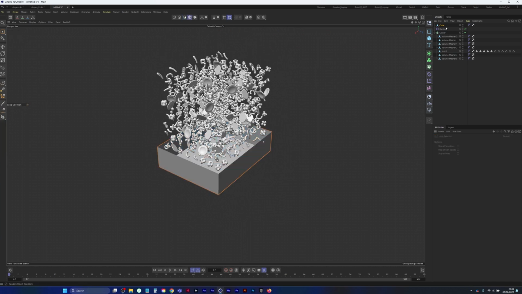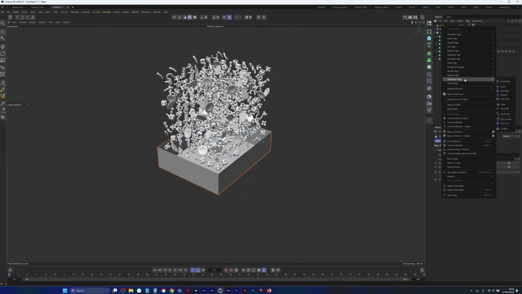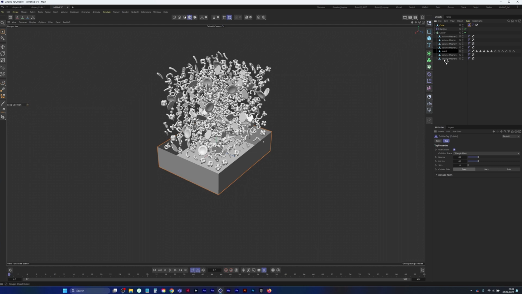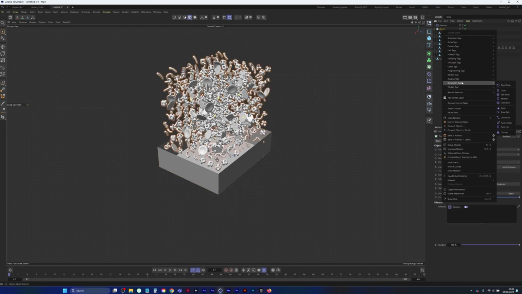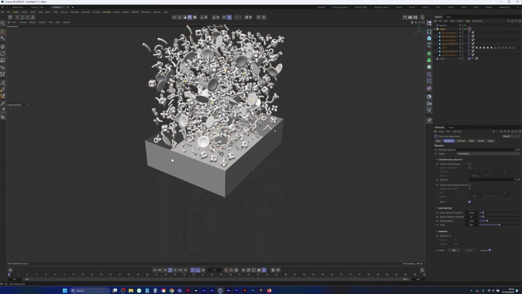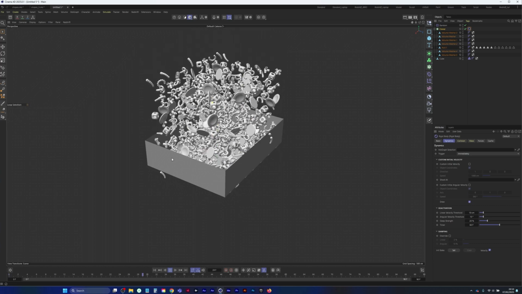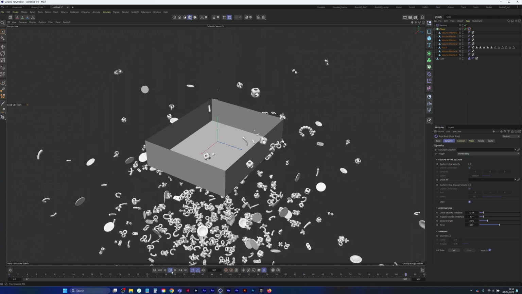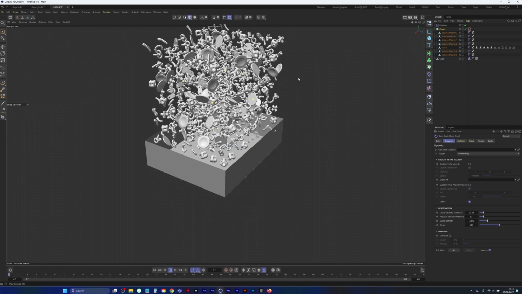Go into object mode, grab our cube, right click, and we're going to grab a collider tag for this. And for our cloner, right click, and we're going to grab a rigid body tag. So now if we hit play, it's going to take a few seconds to kick in. Now, if your simulation is really slow, just do what I told you with the remesher. If you remesh all your objects, you can bring down the simulation time, just bring down that mesh density. But it should be fine.